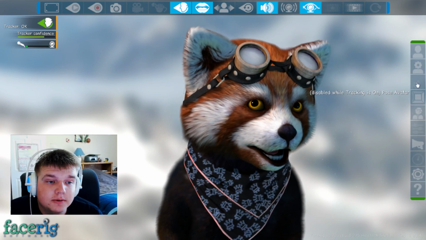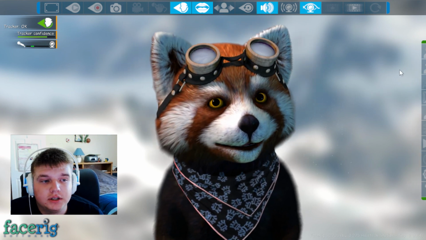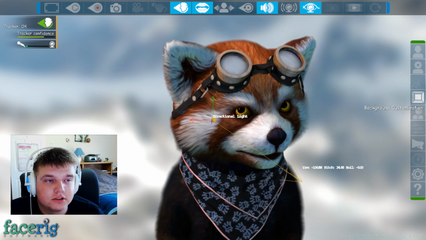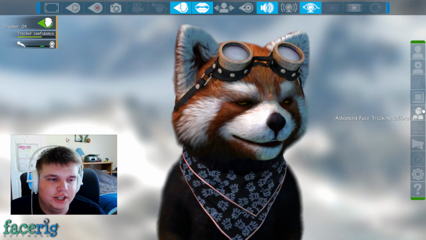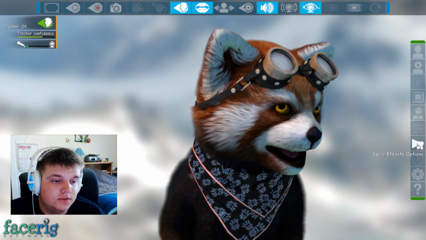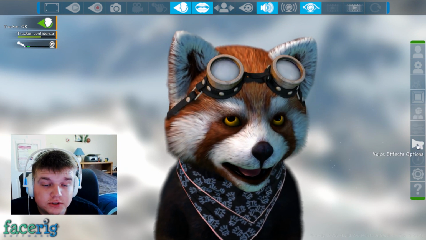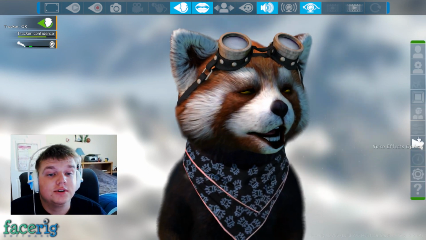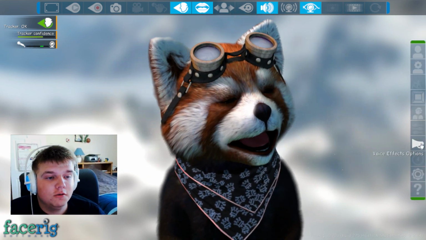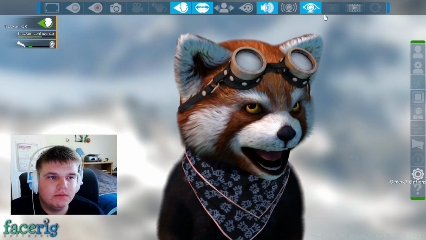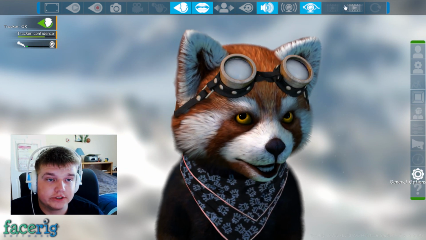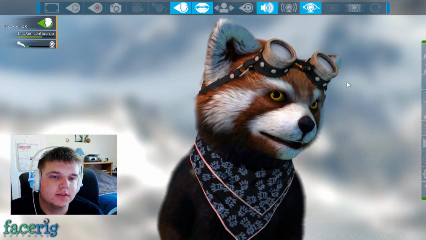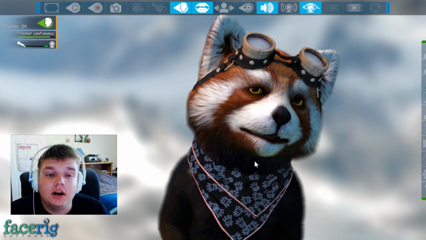Pose avatar is disabled while tracking is on, so I'd have to pause the tracking and pose the guy there. Background customization, you can just customize your stuff, but I don't want to mess with that at all. Advanced face tracking calibration, voice effects options. I would do a voice effect, but I'm in the middle of a recording, so I don't really want to do that at the moment. And then you have your general options, such as your resolution, what kind of webcam you have, what kind of microphone you have, stuff like that. And that's pretty much it.